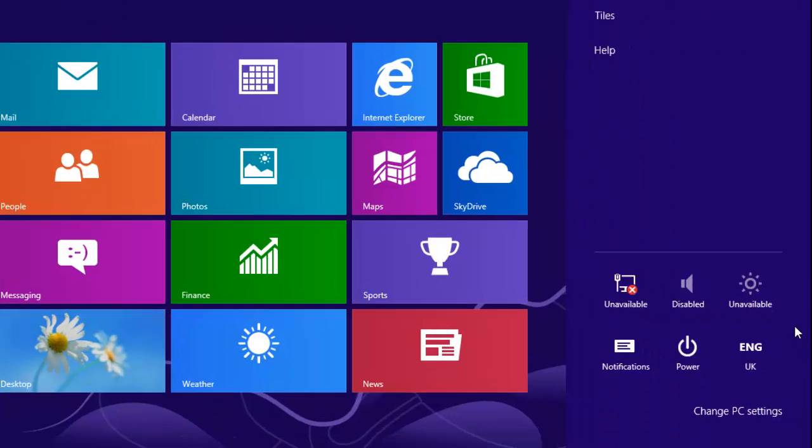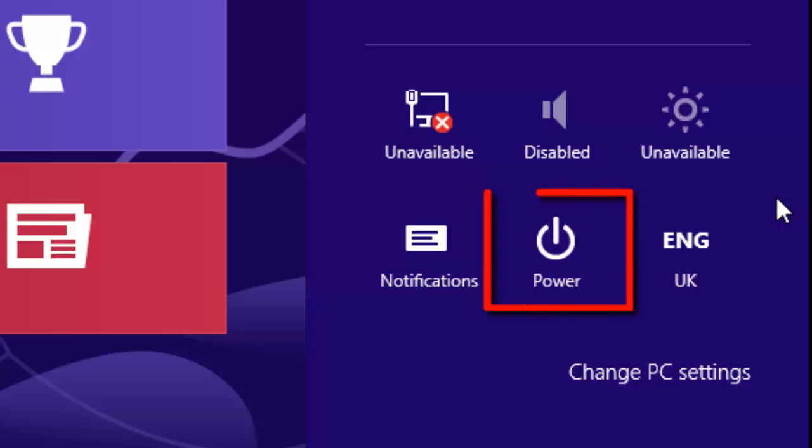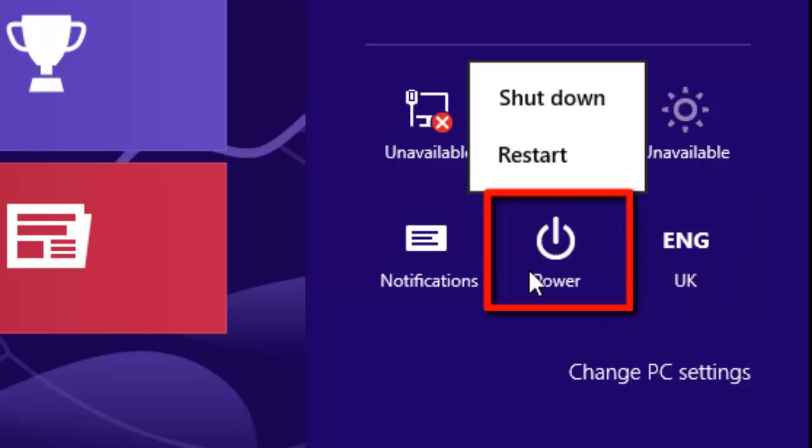In the Settings menu, you need to click on the Power icon. It is marked with the familiar Power icon. This will cause a new menu to appear, which has two settings, Restart and Shut Down.